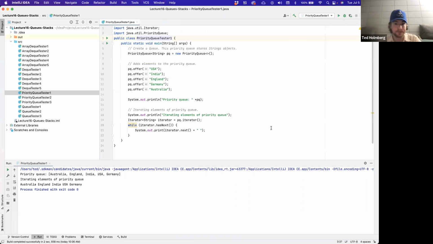Okay. So we have PriorityQueue tester 1 here. What I'm going to do is import the Iterator interface and my PriorityQueue concrete class. I'm going to create a new class, PriorityQueue tester, which is going to have a main method.